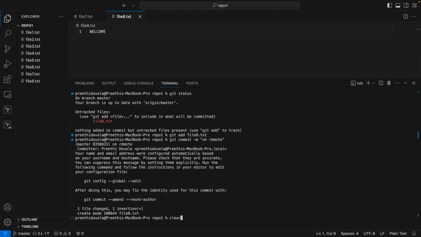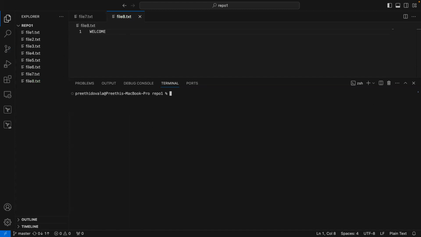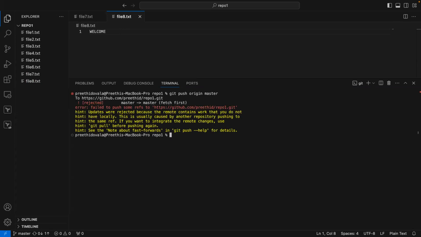Okay, so the changes are done. Now I want to push the change. What should I do? Git push origin master. What happens now? It will give an error. Let's see, git push origin.